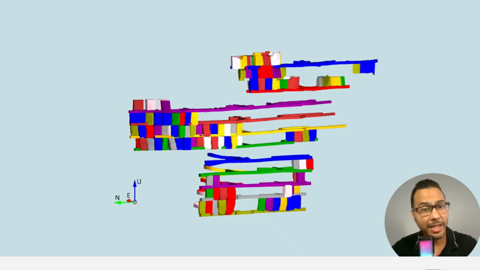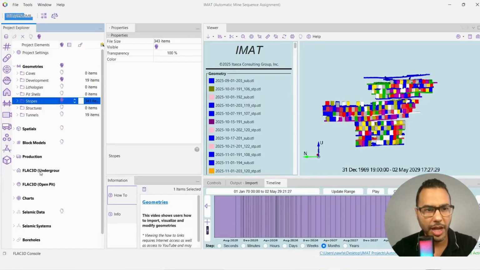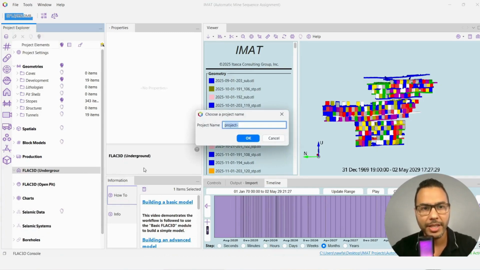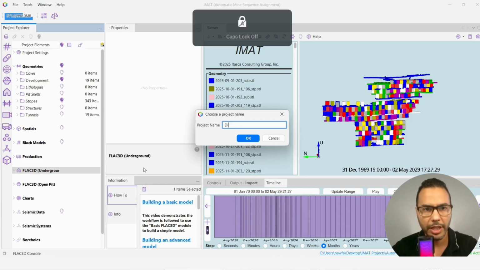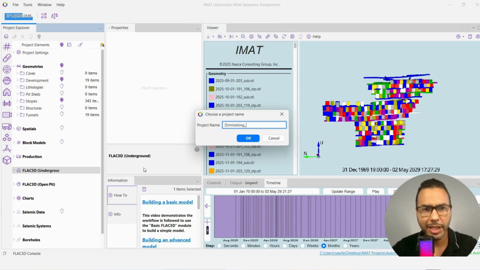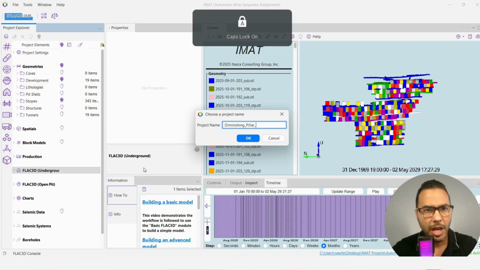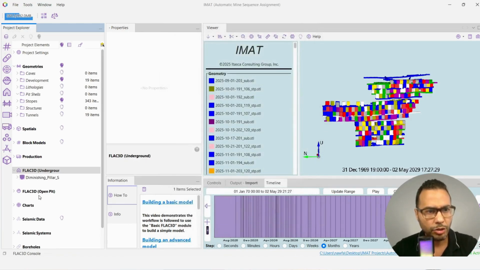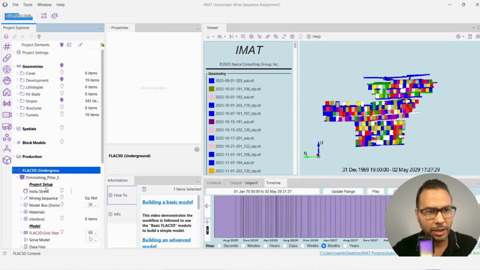So step 3, let's now create a flat 3D project that will actually get the mine sequence from the geometry plugin. So we'll call the first project diminishing pillar sequence. The shapes that are applicable are backfill, development, and stopes. We don't need tunnels because all our development shapes are under development, so that's okay. So we expand and we go to the mine sequence.